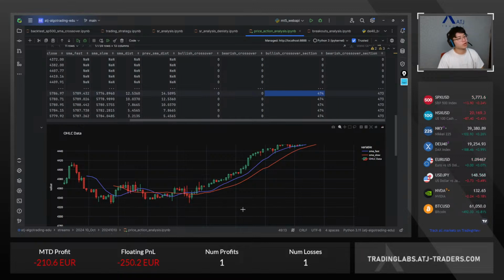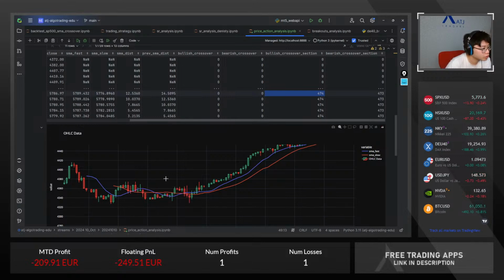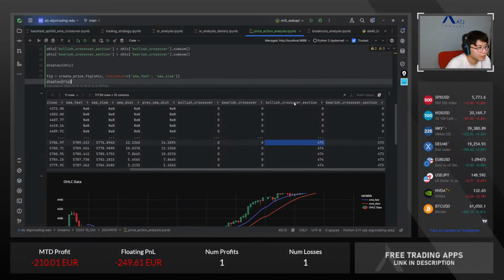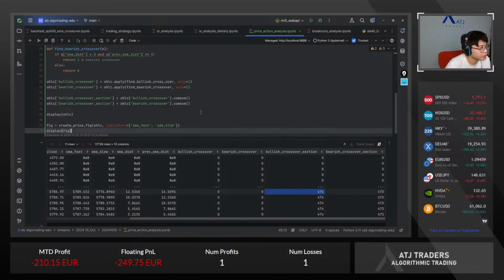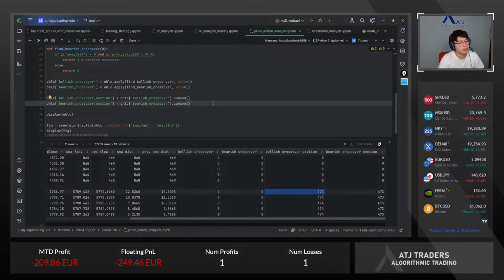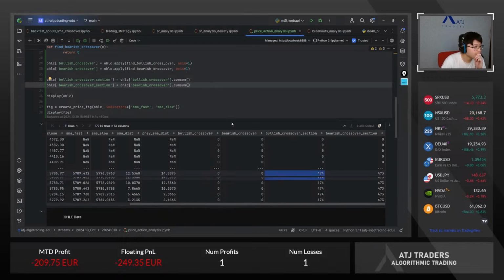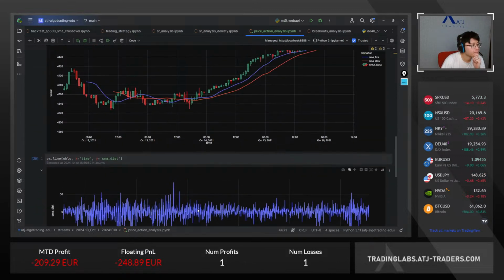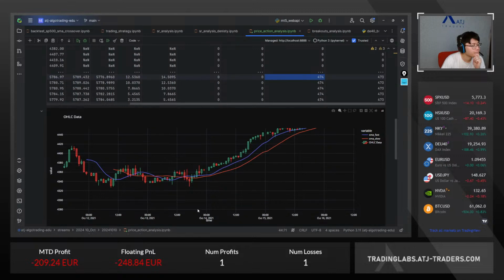Okay, so now the question is, how do we define a section? Because when we have a bullish crossover, the bullish crossover section might also be considered as the bearish one. So I think I need to subtract the bullish crossover section from the bearish crossover section. Yeah, now it's getting difficult. I don't think it works that way, but we are very close. So I think we'll get there slowly.